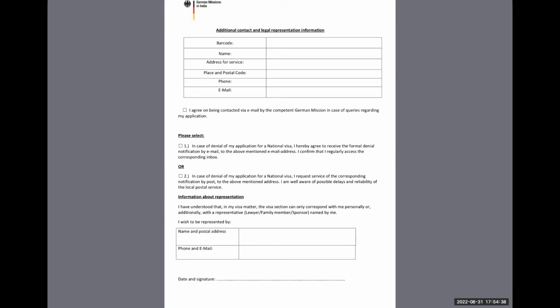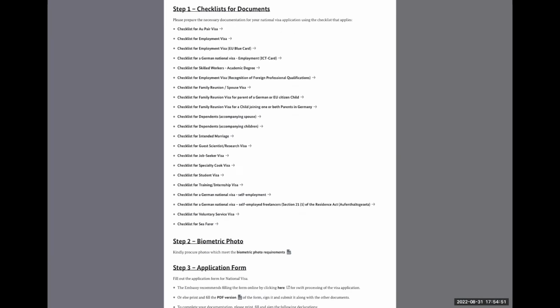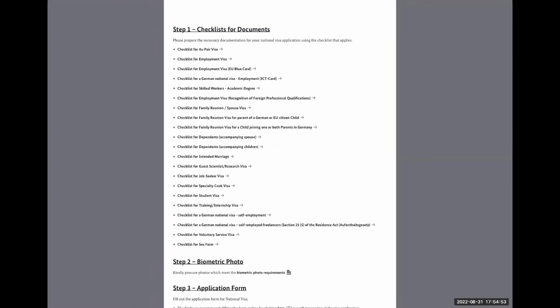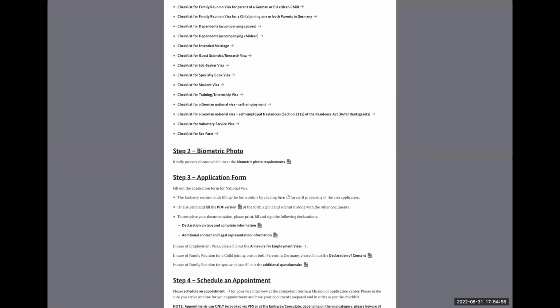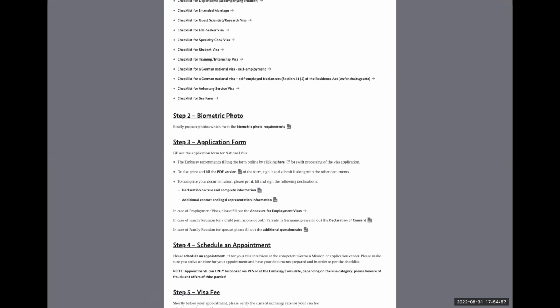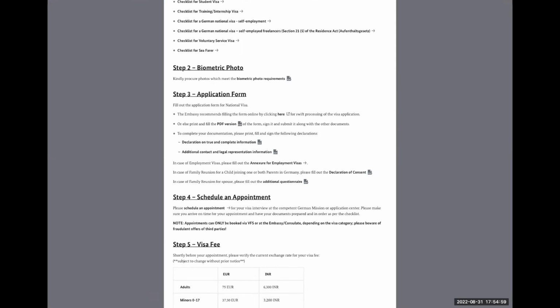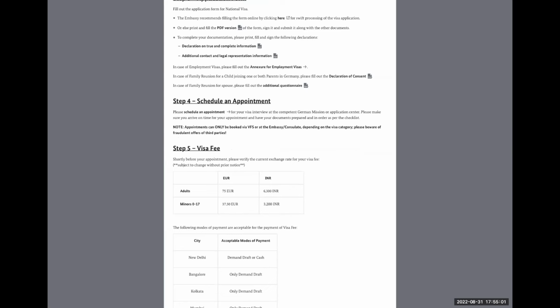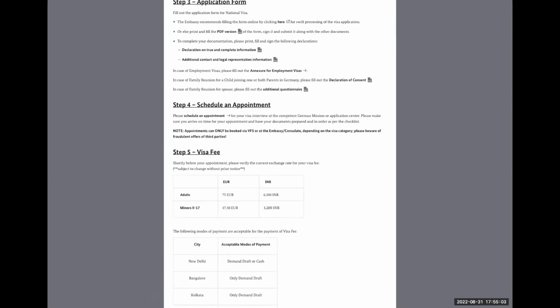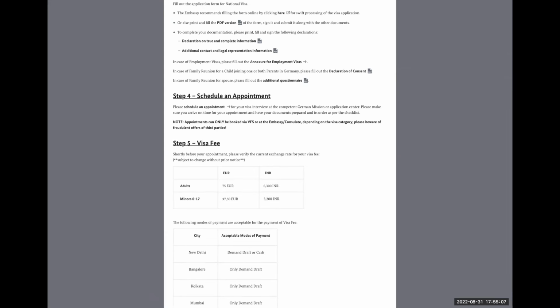Now we are coming to what further process you need to do. So here you can see the first step, the checklist, we covered. The second, the biometric photos. Third, the application form, we already covered everything. After it, you need to schedule the appointment. The contact details of the embassy are given. You can schedule it, or you can do it online. You can make your account and you can see the slots also.